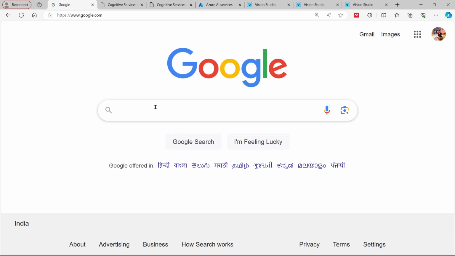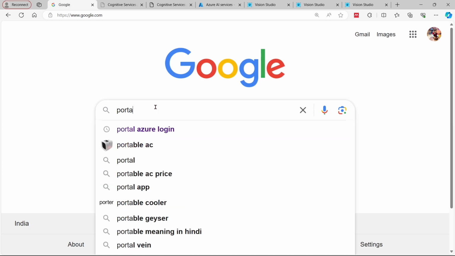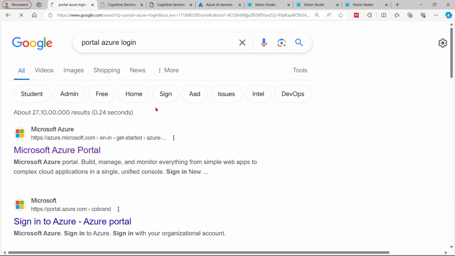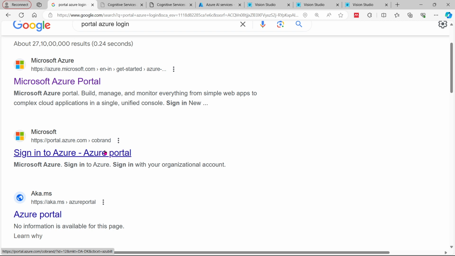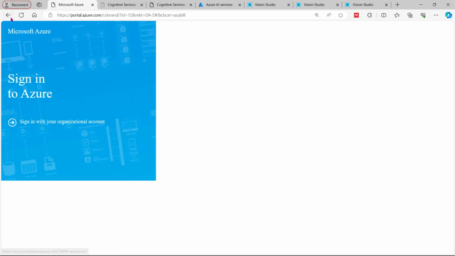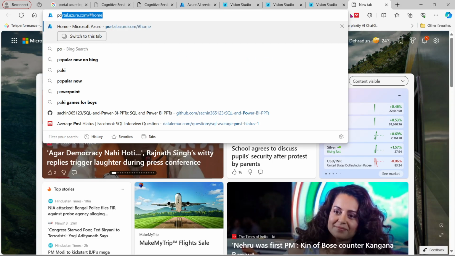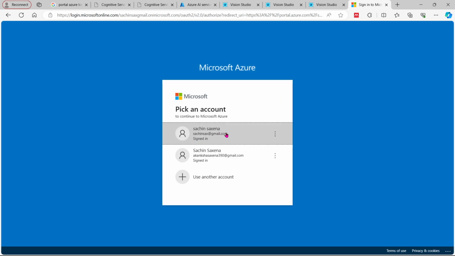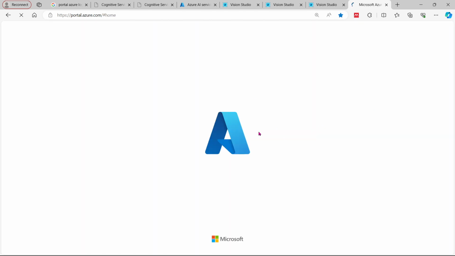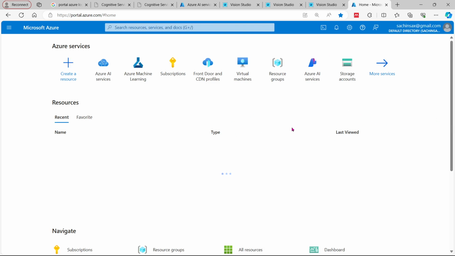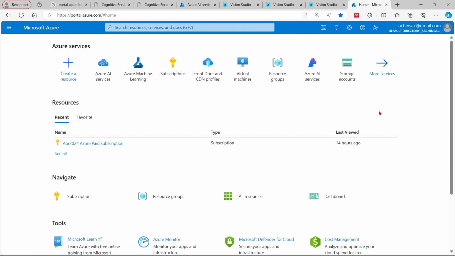How can we use it? So I'll be using the Azure portal login. Go to Google, search for portal Azure login. Here is portal.azure.com, right? So you will have to sign in at portal.azure.com and click enter. It will ask for your credentials, your Gmail account, or wherever you have created your account. Whether it is a free trial or the paid one, you can log in. Because I have already logged in to my account, I am going to click in.